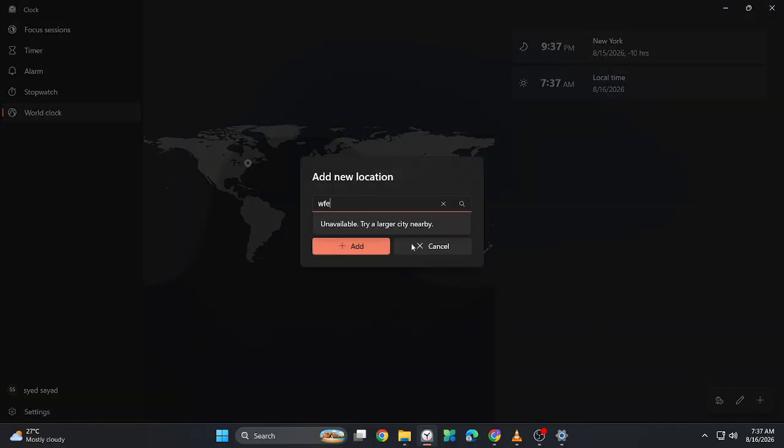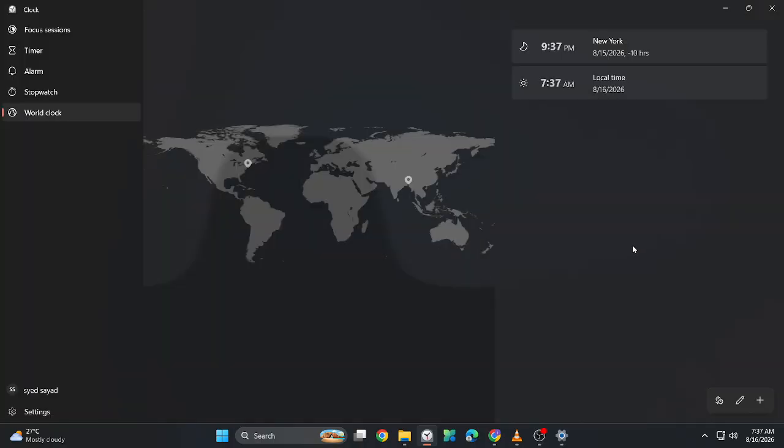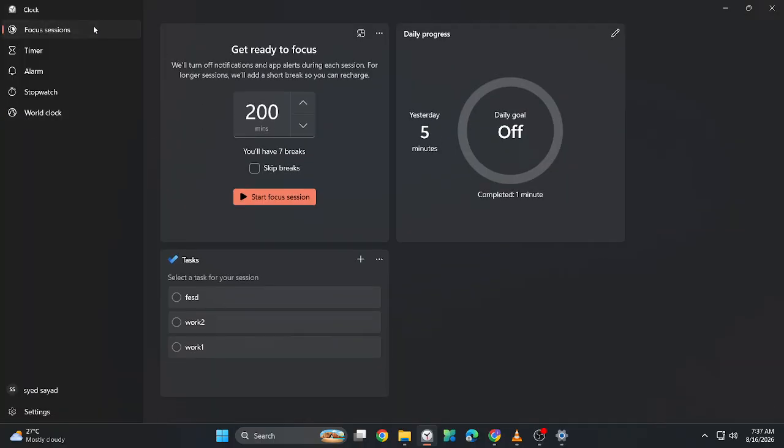Finally, review notification and focus session settings. Make sure Windows can notify you when alarms and timers finish, and customize focus sessions with suitable durations and breaks.